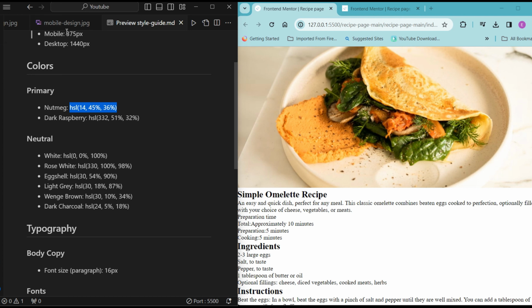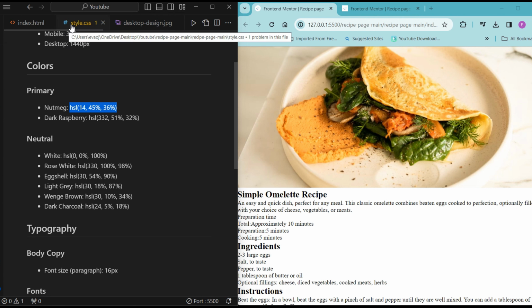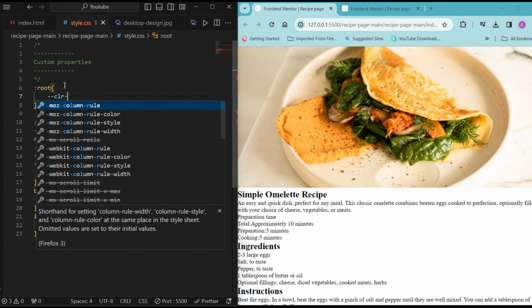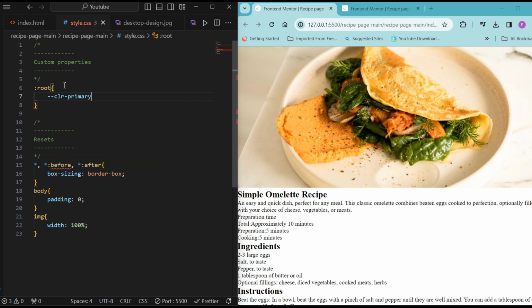so that they are available to me and I can easily use them. And if I have to change anything, I can change it in one place, and it will reflect throughout my site. So I think this is the color primary. I'm not sure, but I'm going to give it color primary, and then I'm going to set it to this.